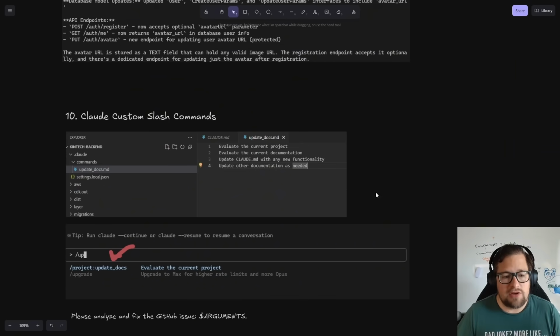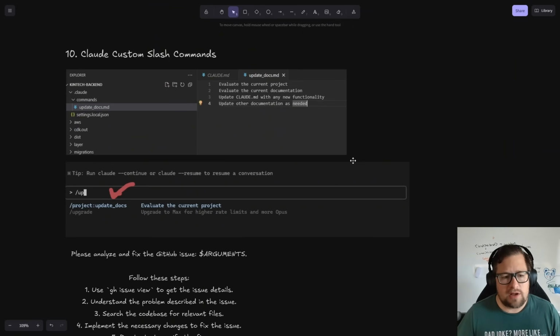This is one I've started using a bit more. This is a new project I'm working on, but in general, Claude has custom slash commands. You can create your own by going into your .claude folder, creating a folder called commands, and then making a markdown file. In this case, let's say I want an update docs one. So I'll say: evaluate the current project, evaluate the current documentation, update claude.md with any new functionality, update other documentation as needed. And now you can see when I type slash, I have that command in there.